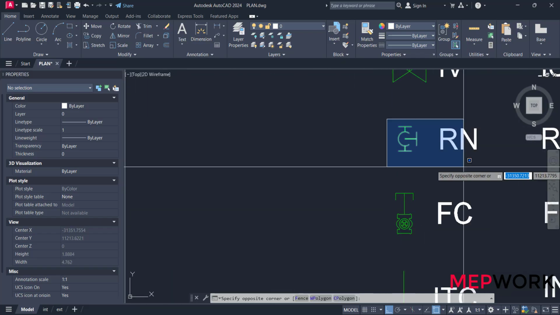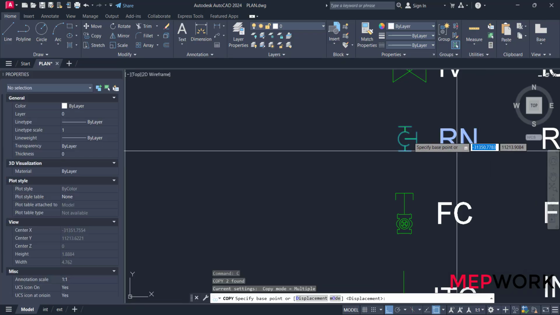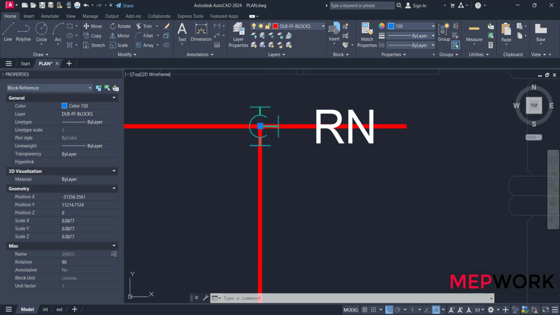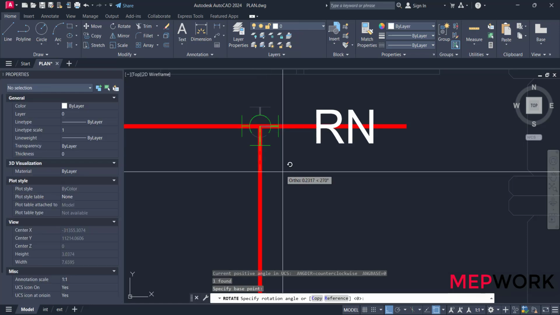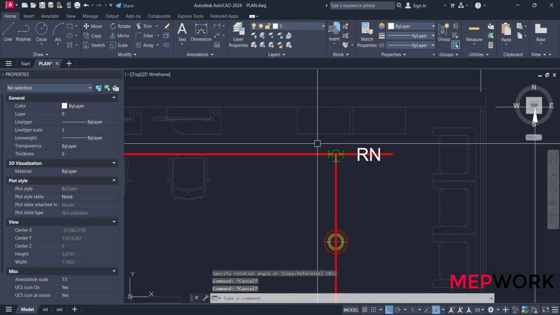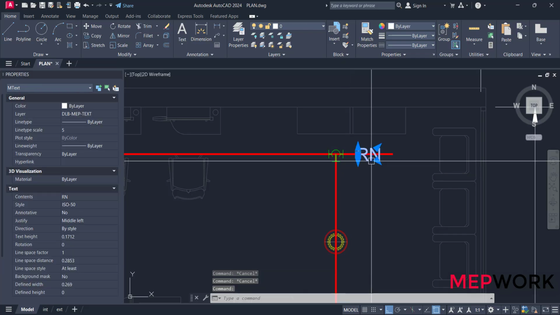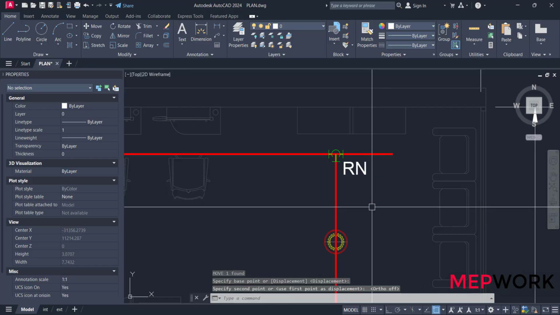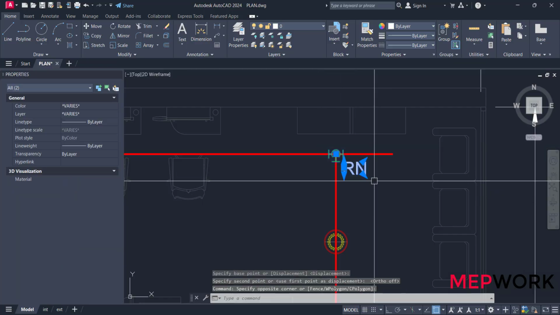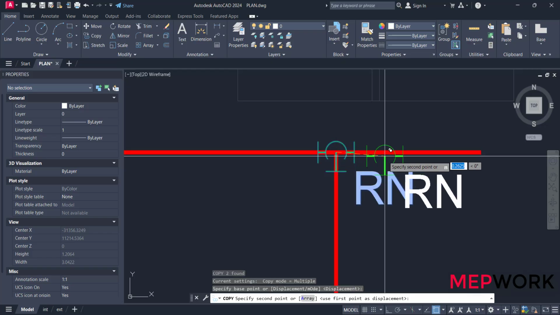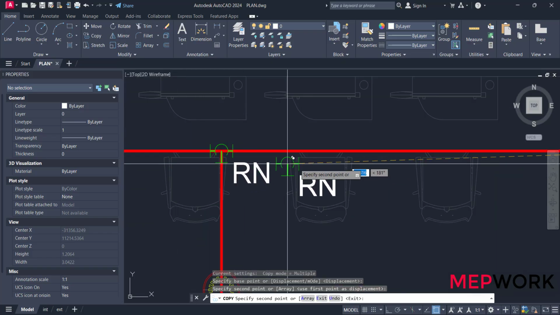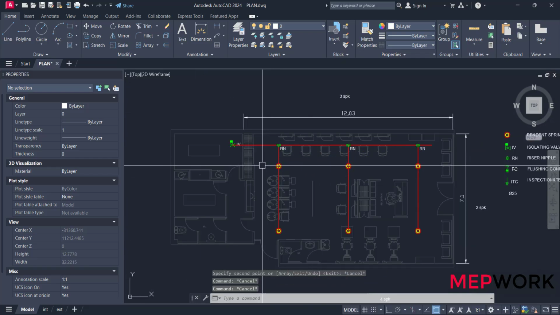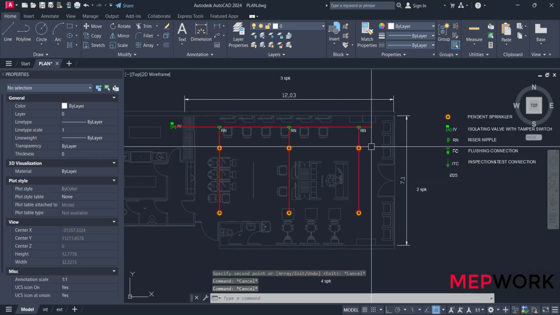So we will add a riser nipple for each branch. This is the riser nipple. Repeat it for all branches. Let's start sizing.